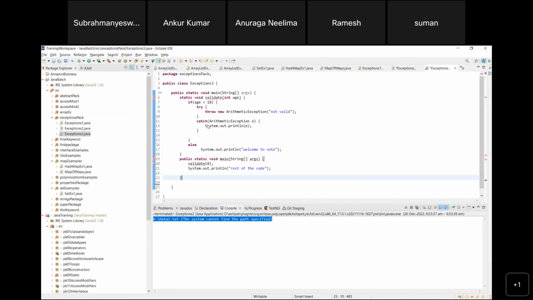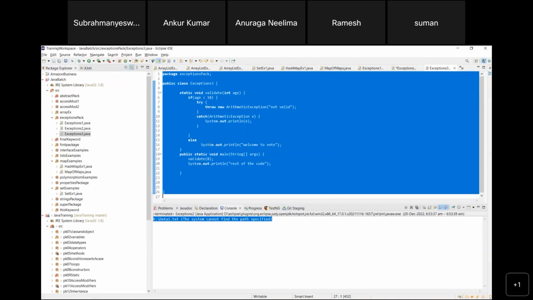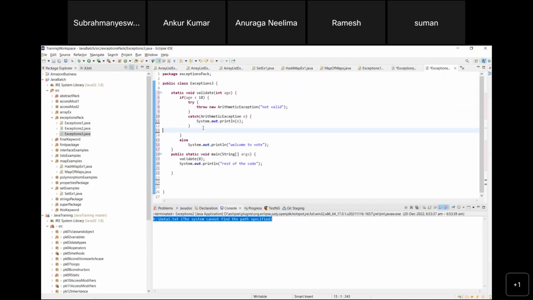There is another main method that we have already created, that's why it is throwing an error. So Control A, Control I for indentation, and let me make this one. Now let us see this one.